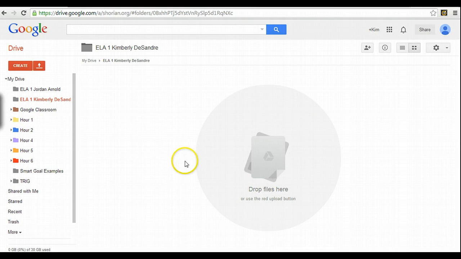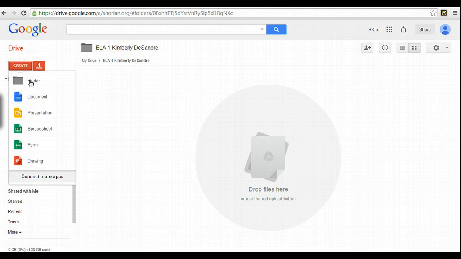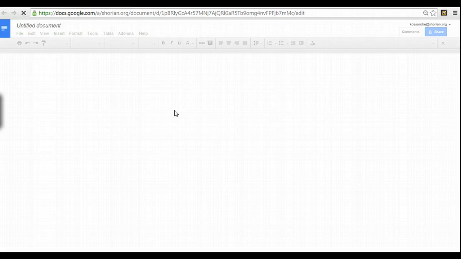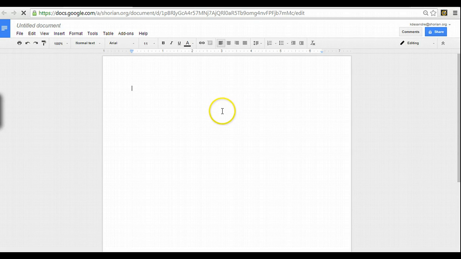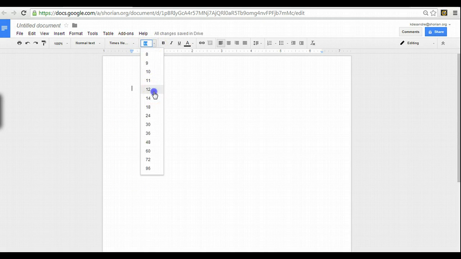Once you've walked into that folder, we want to create a MLA template paper that you can use from now on in any class, in any place. And the way that we're going to do that is while you're in that folder, you're going to come over here and create a new document. Now, an MLA template has certain requirements, and we are going to meet those requirements. So the first thing that you want to do is set the Times New Roman and the font size to 12 for the entire document.